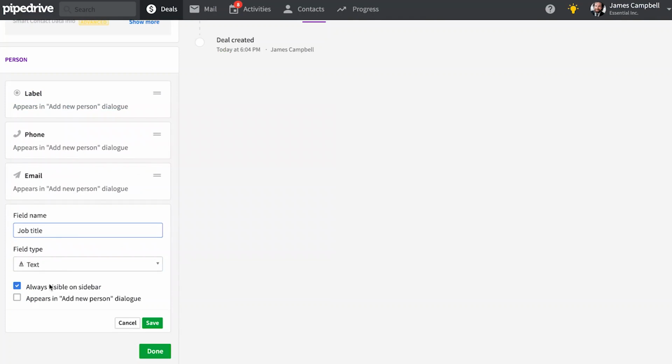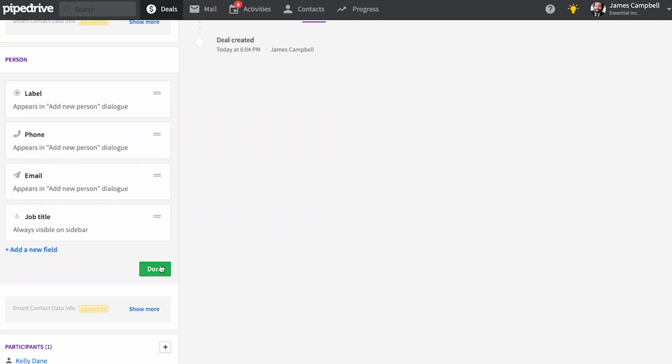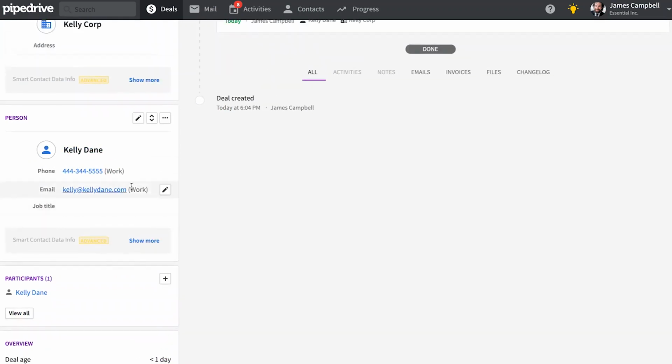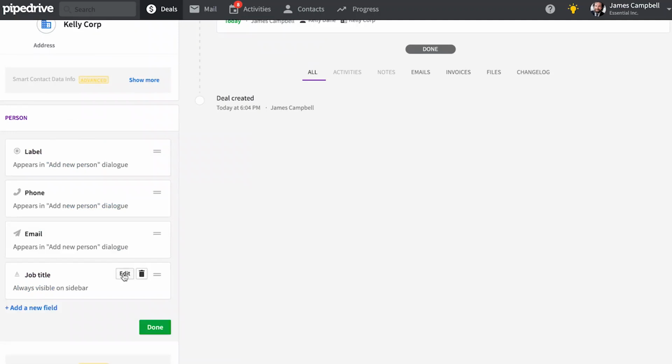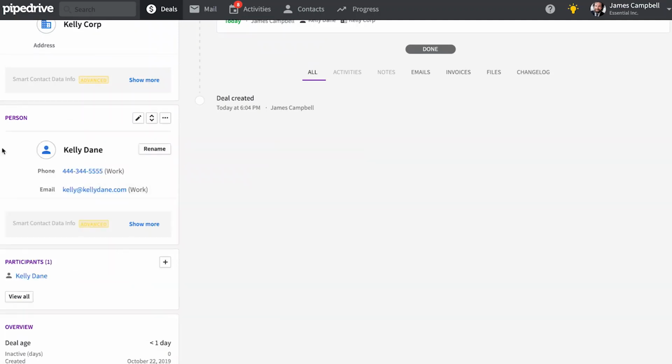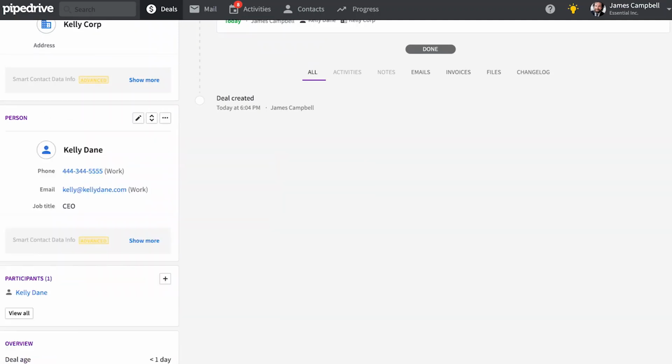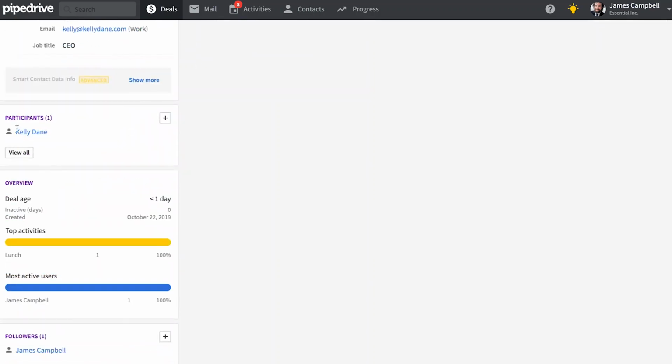This always in sidebar option right here, this basically just means that it's always going to appear in this sidebar even if it's not populated as such. Otherwise, if we wanted to untick that, it doesn't show up at all, but if I wanted to edit the field, it's still possible. Now let's talk quickly about participants.